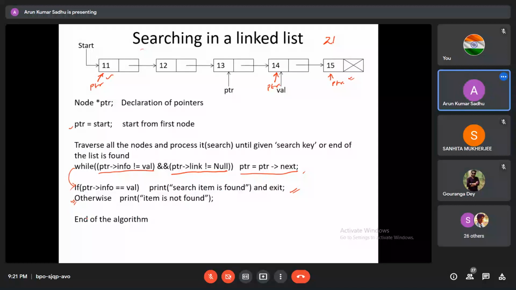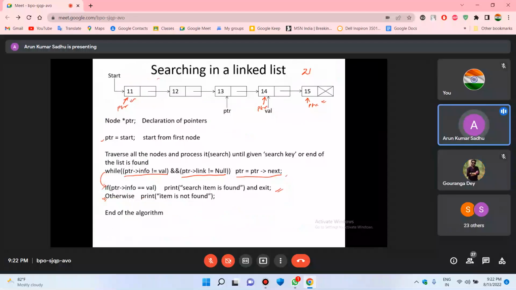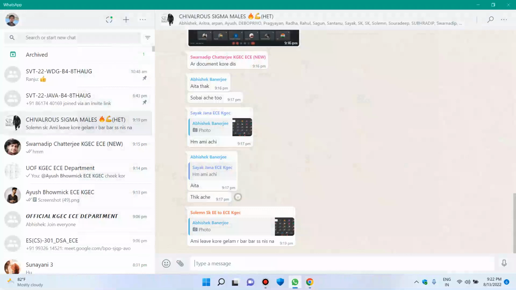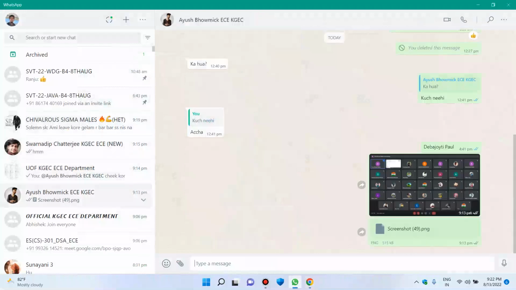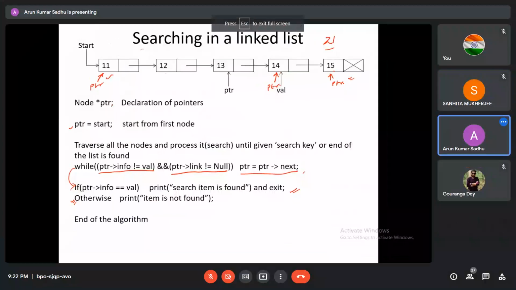What do you think? Why is this otherwise print item not found given? Can you tell me? See, say value is 21. So 11 is not 21, PTR shifted. Not 21, PTR shifted. Not 21, PTR shifted. Now PTR shifted here, lastly.